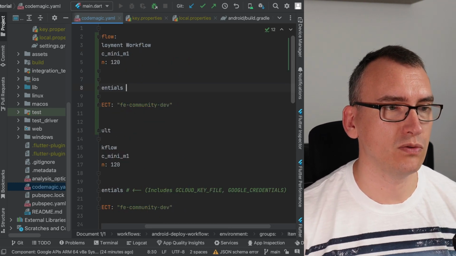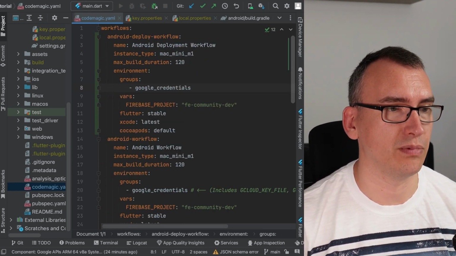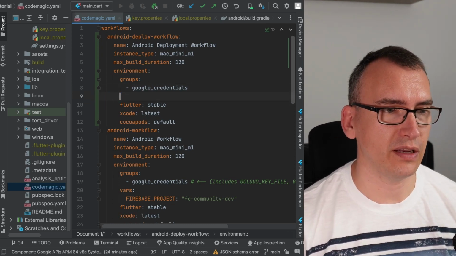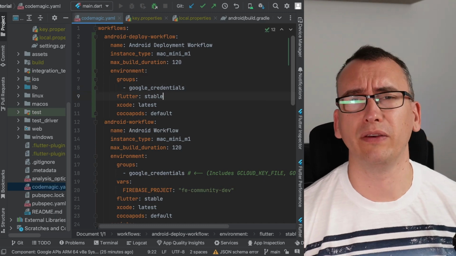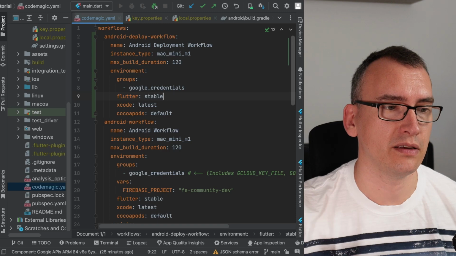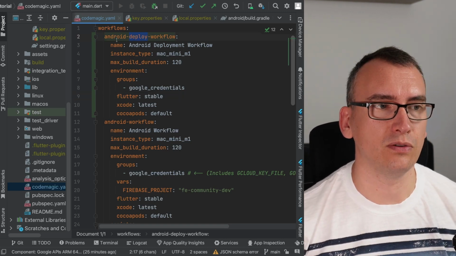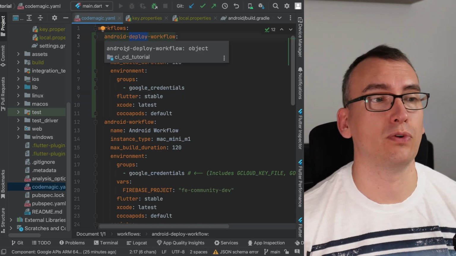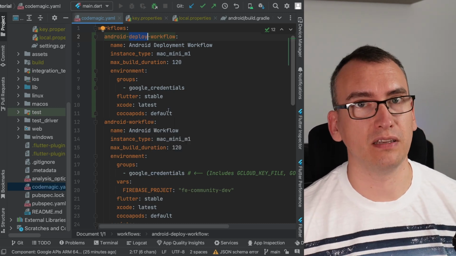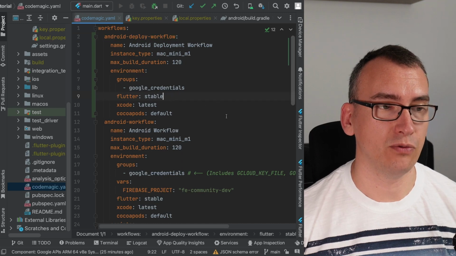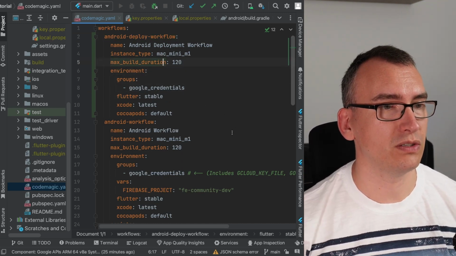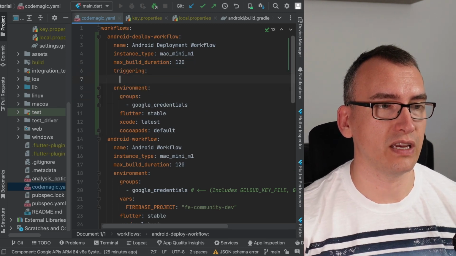We want to use the Google credentials, as you know from the last part where we added the Keystore file into Codemagic. Then I don't think that we need the Firebase project because if you would create such a thing, you would usually run the tests beforehand. So what that would mean is that you would run the Android workflow before you run the Android deployment workflow. In our case, we will just run the deployment for now, but in a real solution, we would probably have that different.